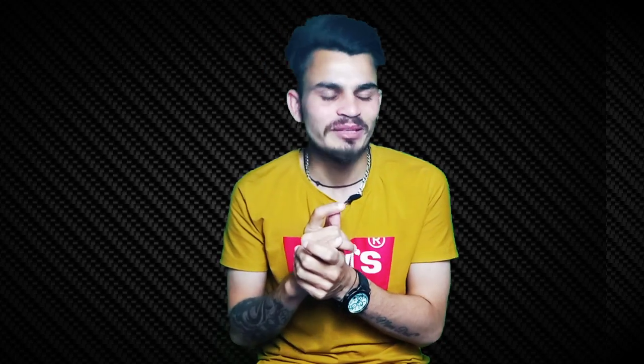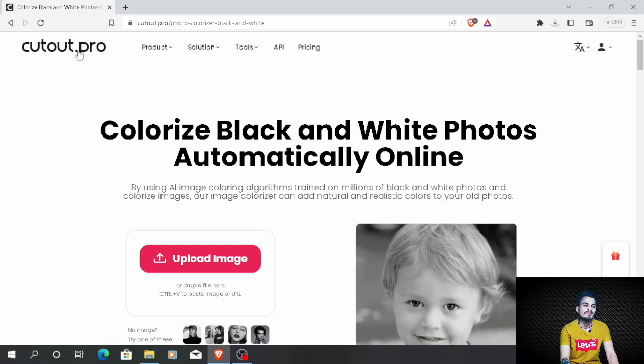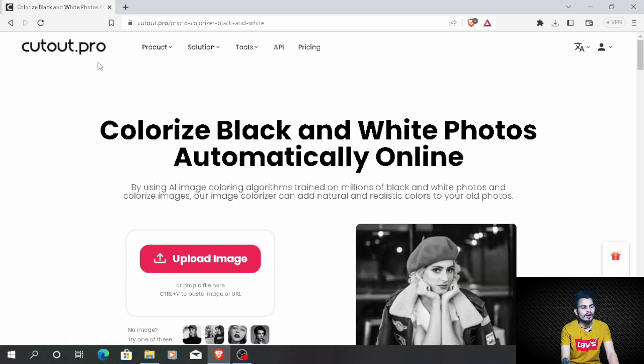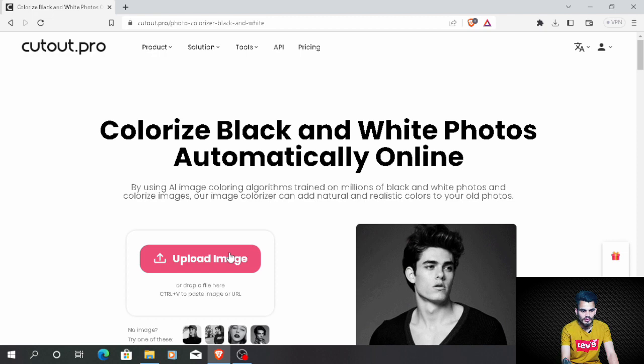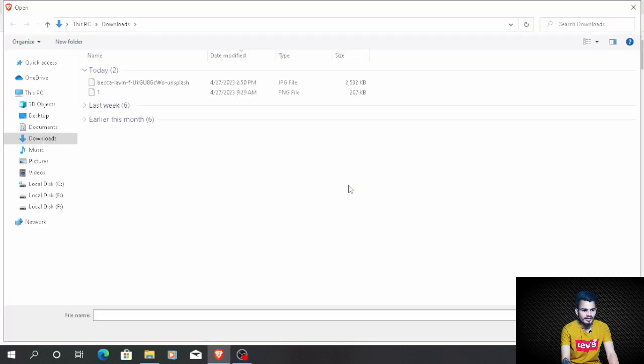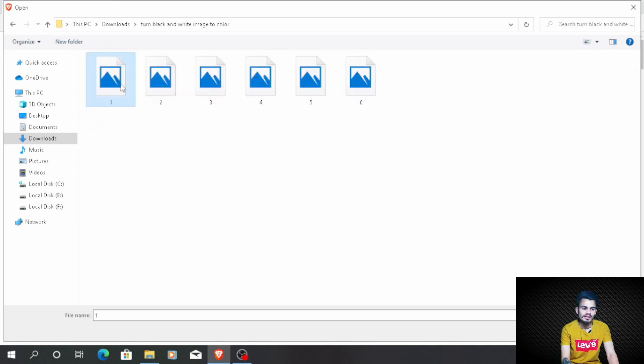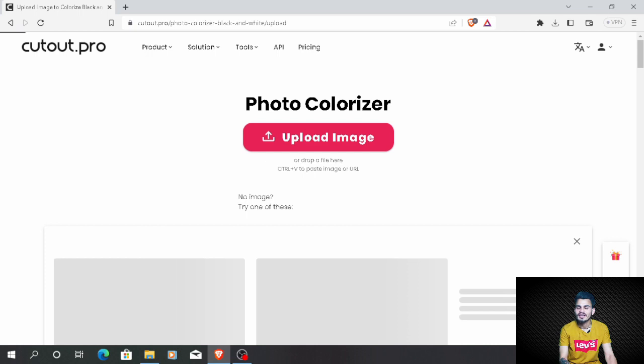To follow this tutorial, you can download our images from the description, or you can use your old images. In the first step, go to this website which is named Cutout.pro. After that, just upload your image here, click on upload, and select the image which you want to colorize. I will select it, and in just a few seconds your image turns into a colorized one.